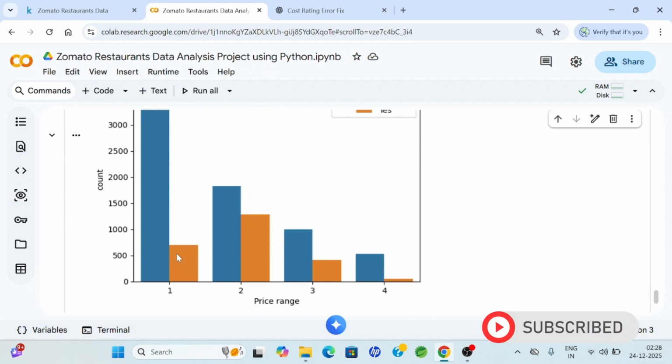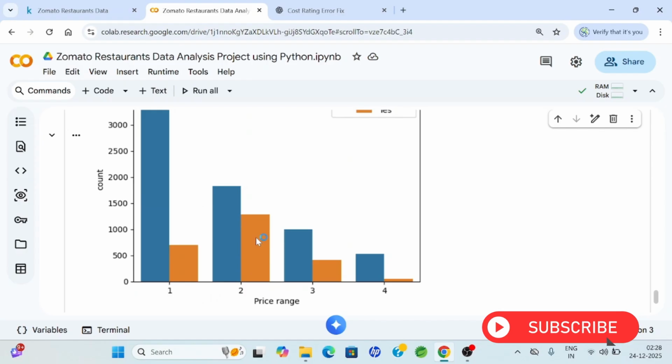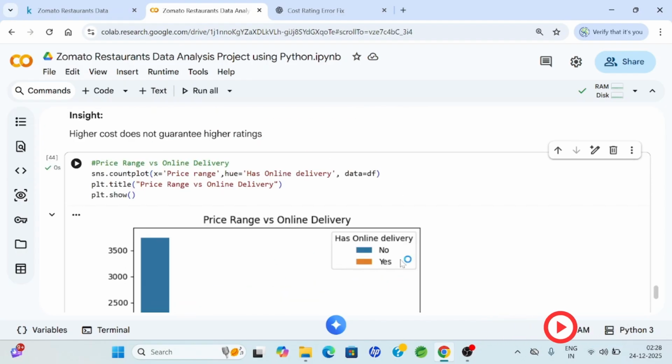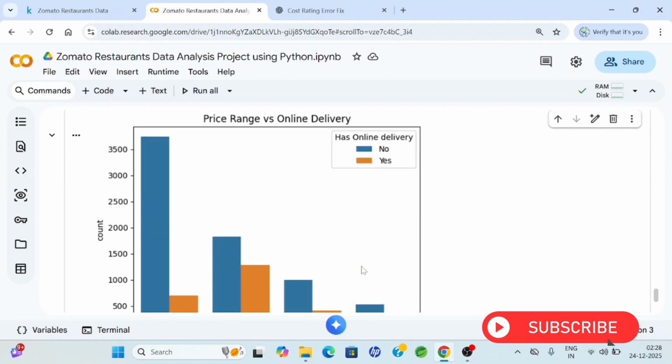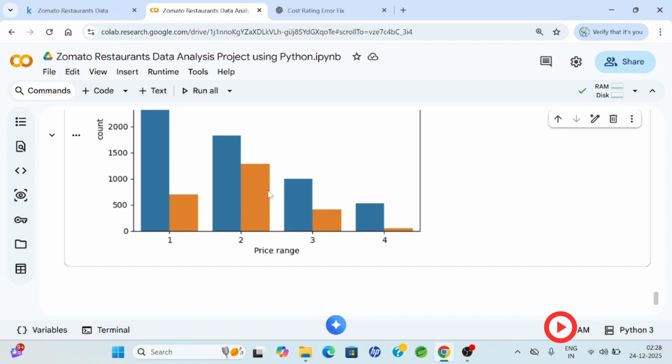In this counting, has online delivery, no is higher than yes. So what we are getting insights: mid-priced restaurants are more likely to offer delivery, because this color, yes, is the pink color, and this blue color is no. So pink color here it is higher.